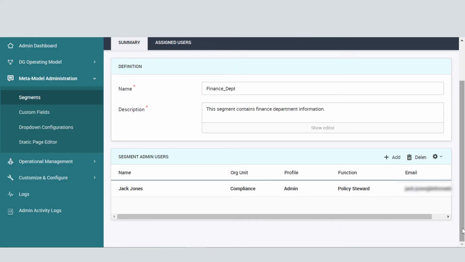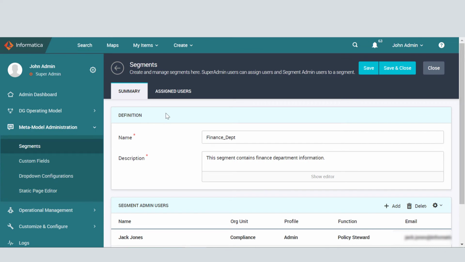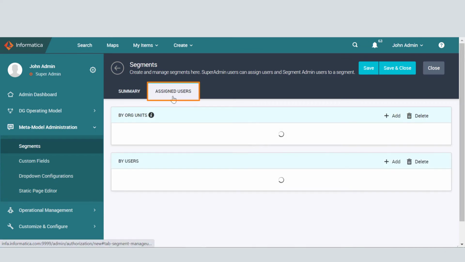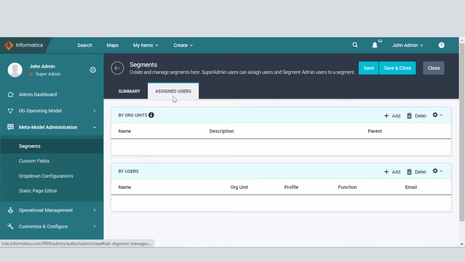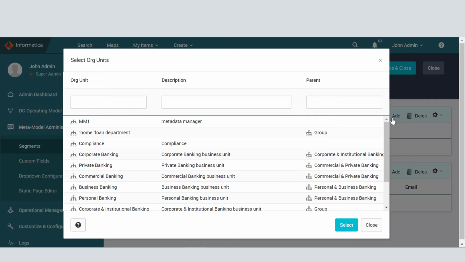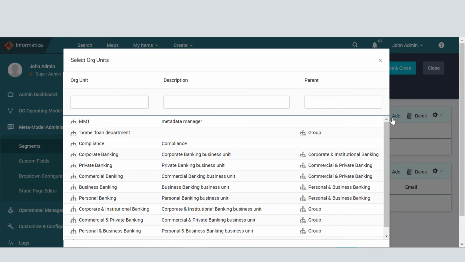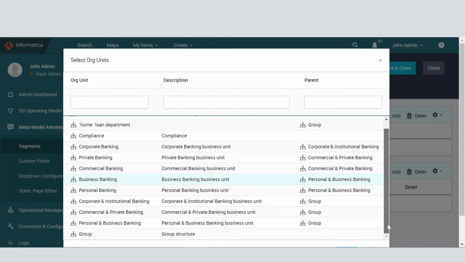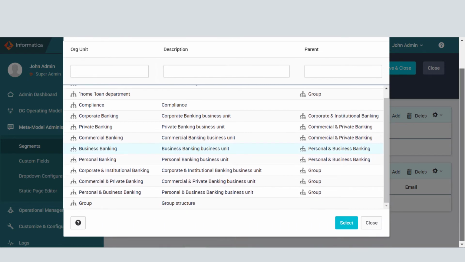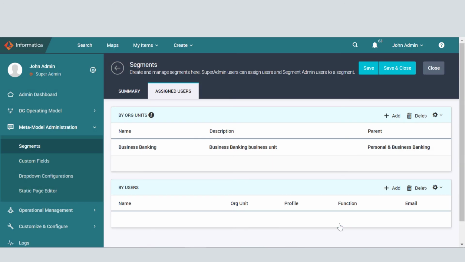Now we need to assign org units and some users to the segment. Click the Assigned Users tab. In the By Org Units pane, click Add. When you add an org unit, all of the users in that org unit can access the segment. In this example, we'll add Business Banking and then click Select. We see that the org unit is added to the segment.